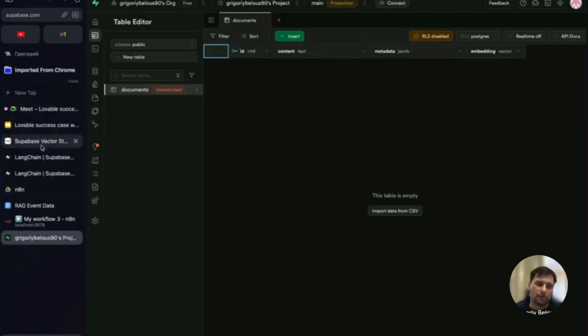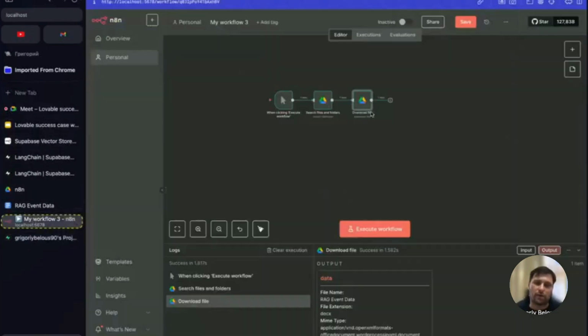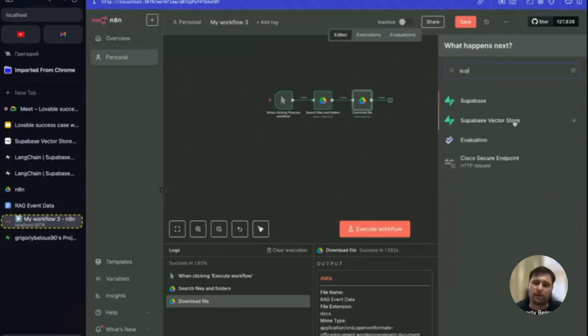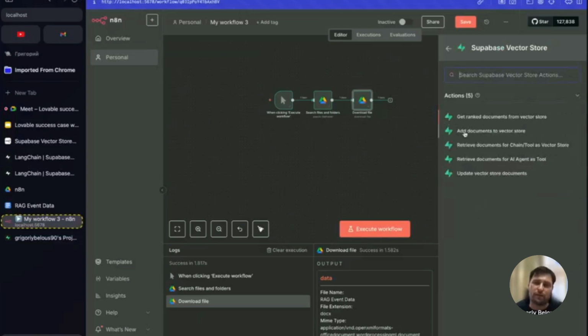Yeah, so the next step, as I said, is to store the data, and n8n has plugins for that. I should select the Supabase Vector Store, and from this item I need to add documents to the vector store.